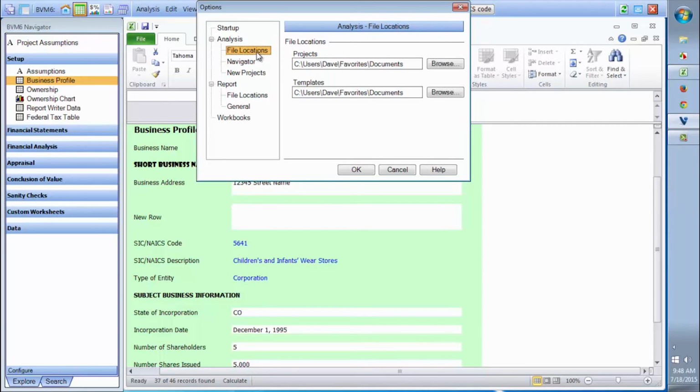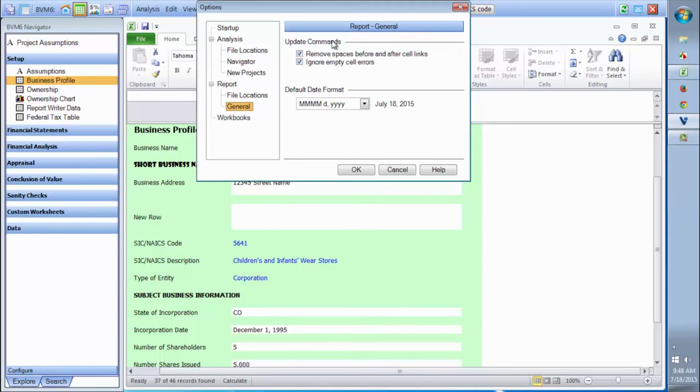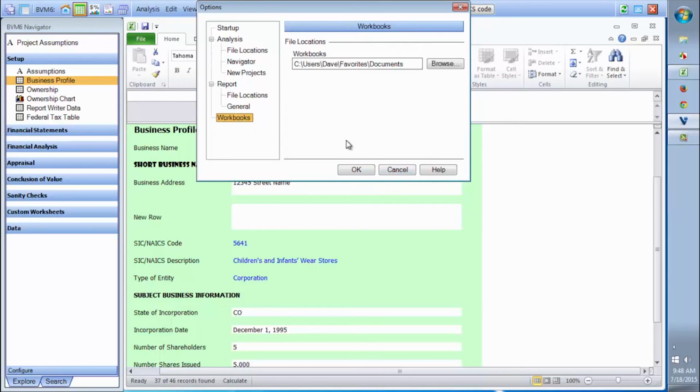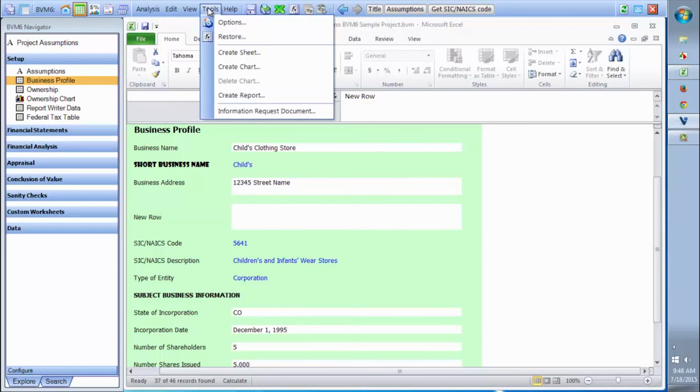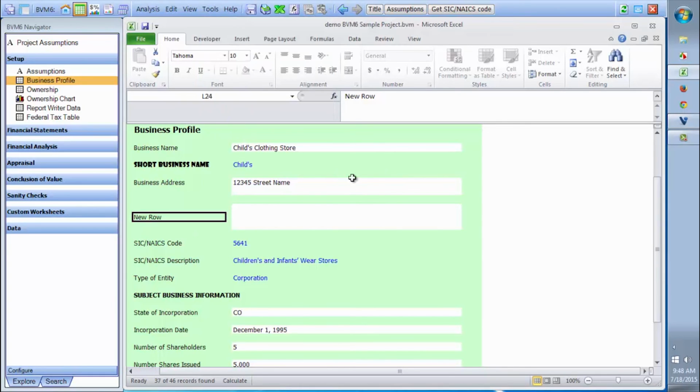The other thing that you can set up here are your file locations. Now, I recommend that you install the program locally on a hard drive and that you set your file locations to be the server drive where everything is being backed up. In the report, you can set up how your links are going to be made. You can play with those a little bit, and you can set the locations on the workbooks, and we'll talk about those tabs a little bit later. But I wanted to show you how the tools options work so that you can get in there and do that.